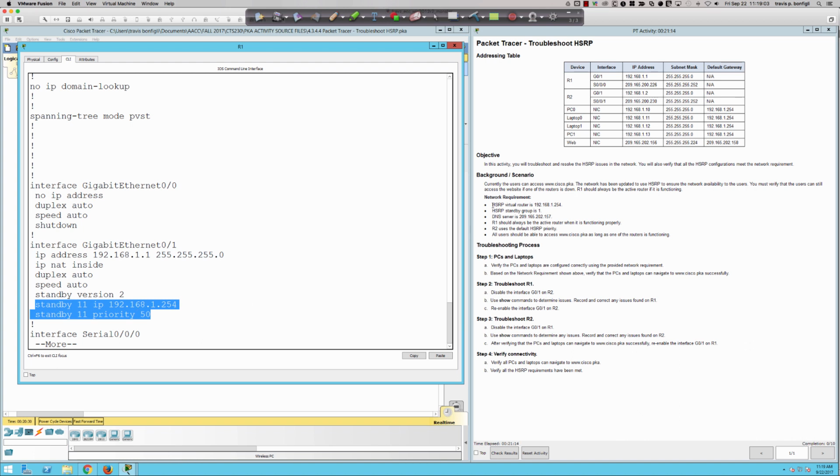So if we come over here and we look, we see HSRP virtual router is 192.168.1.254. Okay, so we're good with that. The HSRP standby group is 1. Do you see the problem here? Yeah, our standby group is 11.